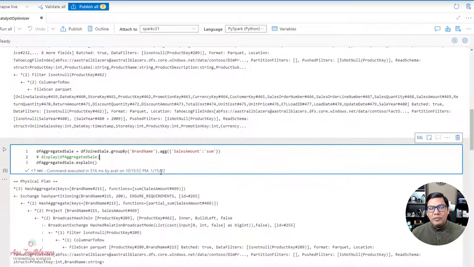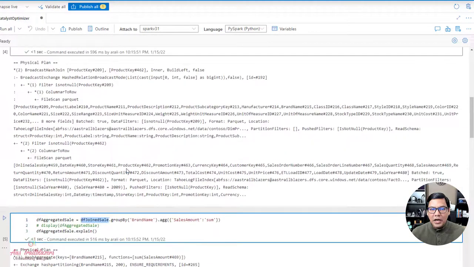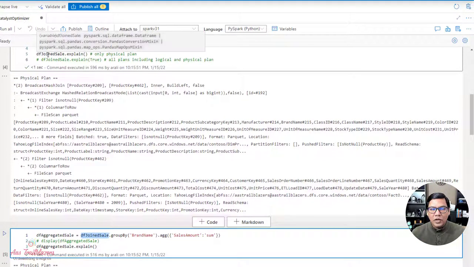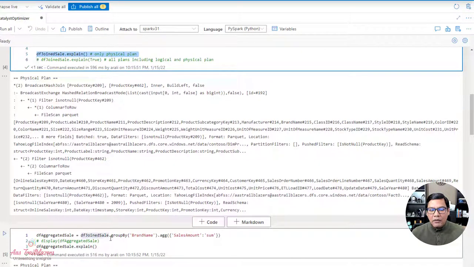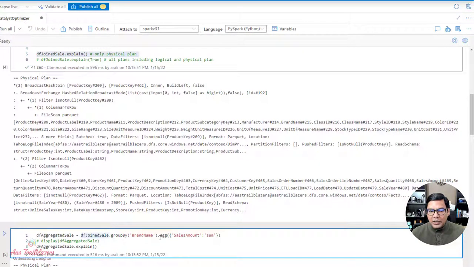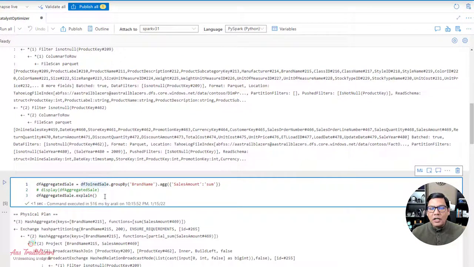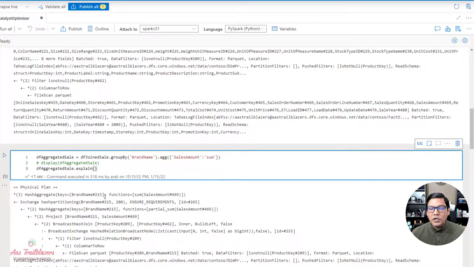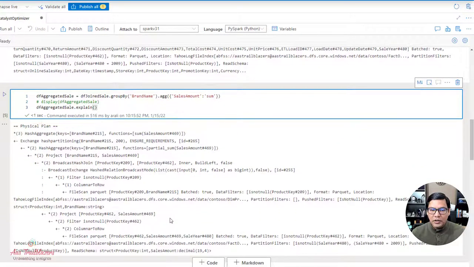And in this cell, what I'm doing is basically a group by on brand name, and I'm trying to calculate the aggregation of sales amount using the summation method. So this is the data frame that we had earlier, the one that we created over here, as you can see, and we are applying this group by and then aggregation. Now if you look at the execution plan, there are subtle differences that you'll notice over here.